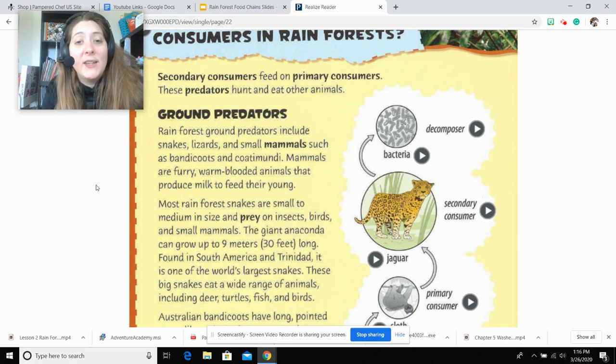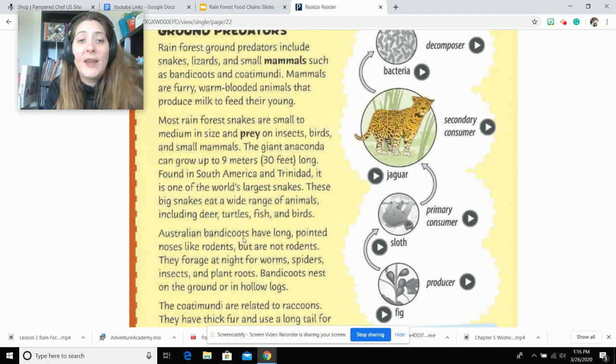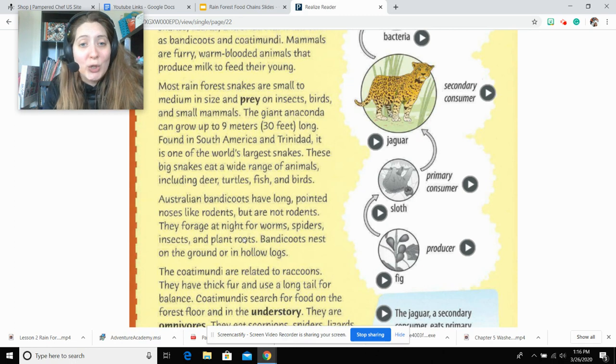Most rainforest snakes are small to medium in size and prey on insects, birds, and small mammals. The giant anaconda can grow up to 9 meters, 30 feet long. Found in South America and Trinidad, it is one of the world's largest snakes. These big snakes eat a wide range of animals, including deer, turtles, fish, and birds.